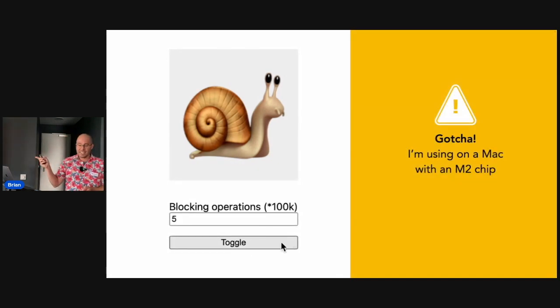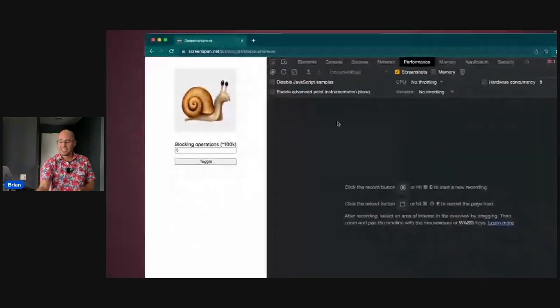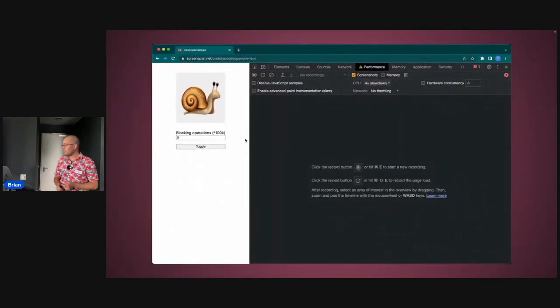But this example right here, that was on my Mac. It's an M2 chip. So what happens if you slow down the whole thing? So here I have a 4 times slowdown in DevTools. And now basically with the same interaction, the same number of operations happening between the input and the response, the interaction or the page is unusable.